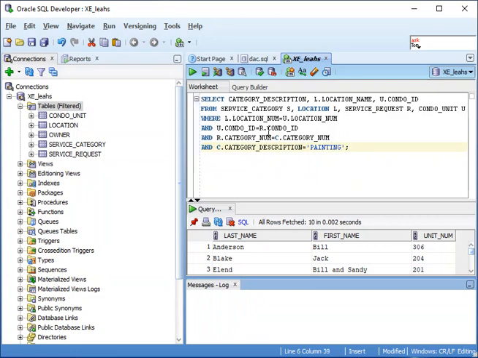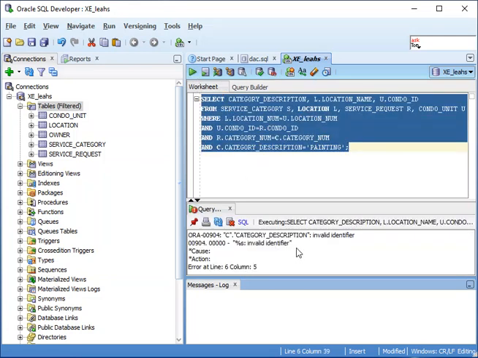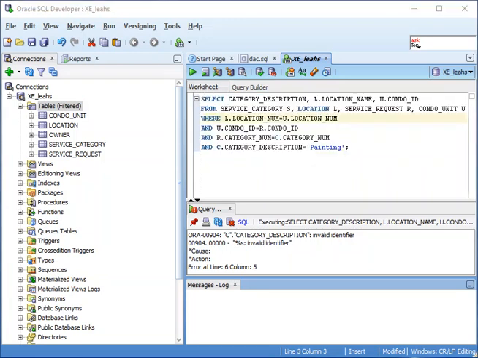Alright, so I know this isn't going to work. I know we're not going to get any results after we clear up any errors we have, and I want you to think about, while I'm running it, why that might be. So I'm going to go ahead and run this, and it looks like I have a category description which is an invalid category num. Okay.